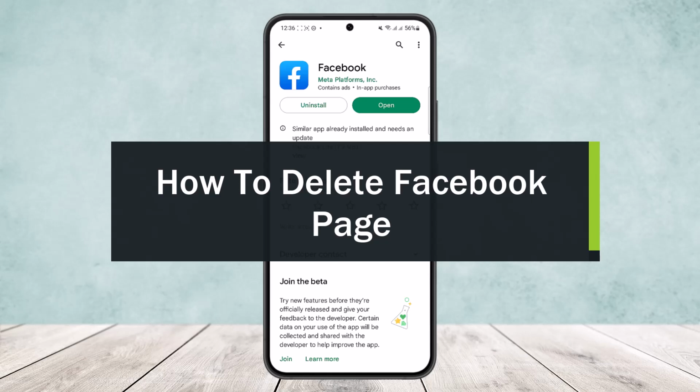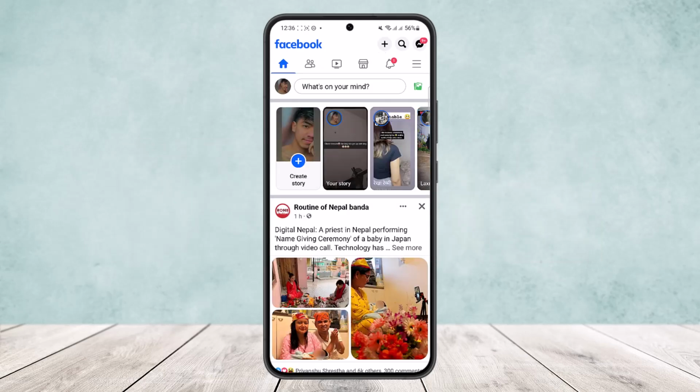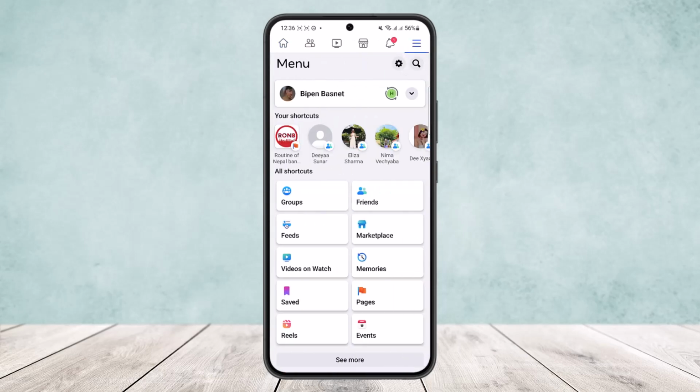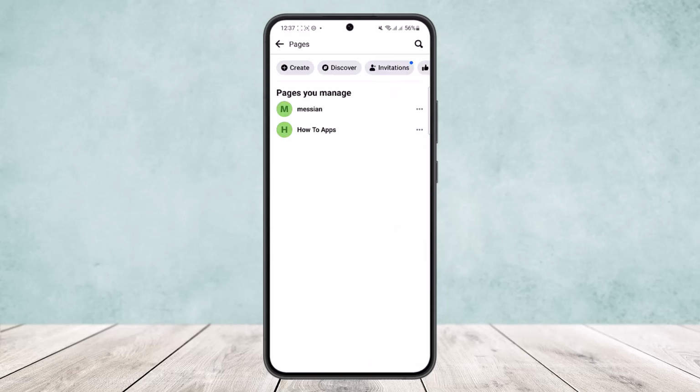Today I'll guide you on how you can delete a Facebook page. Simply open up Facebook and you'll get an interface like this on your account. Now tap on the three horizontal line icon at the top right corner of your screen, and then here you'll be able to switch to your page, or what you can do is simply head on to the pages option on your shortcuts. Now here what you want to do is tap on the three dots option that you'll find beside the pages, or what you can do is simply tap on the page that you want to delete.